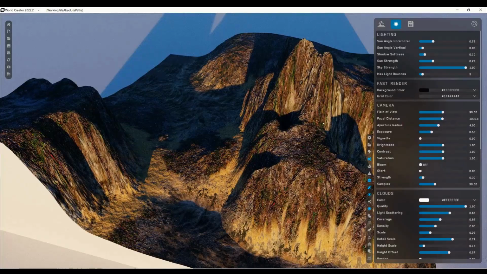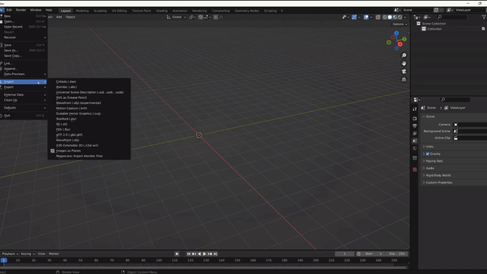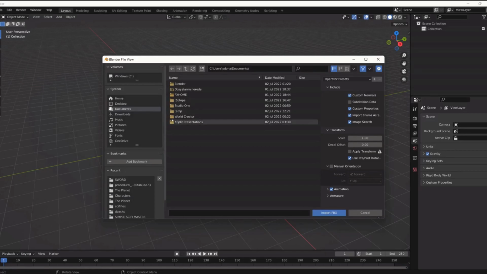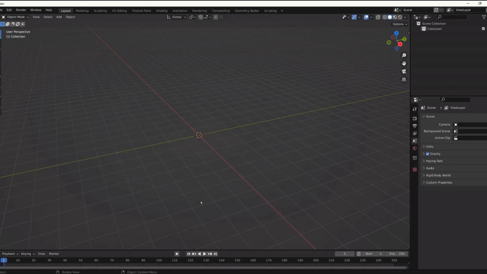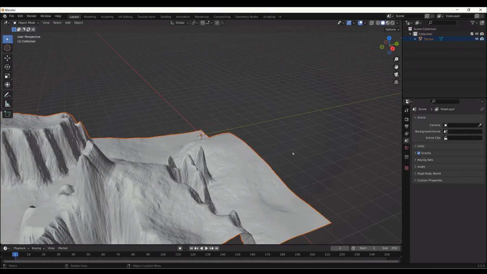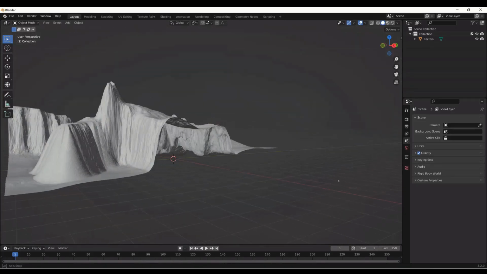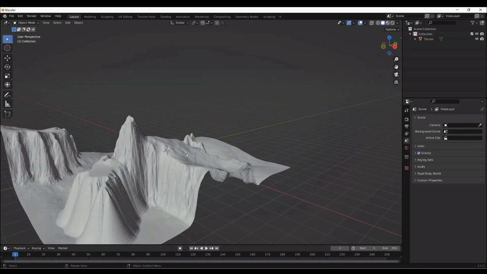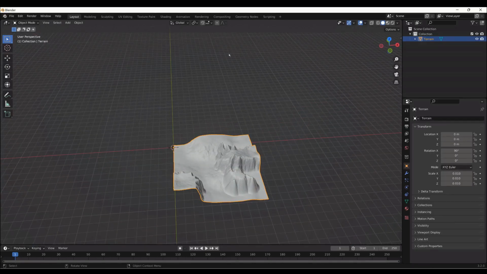Yeah, let's import the mesh into the Blender. I already exported in FBX format. And here our mesh as it is. As you see, with all details we have. And let's start adjusting the material.